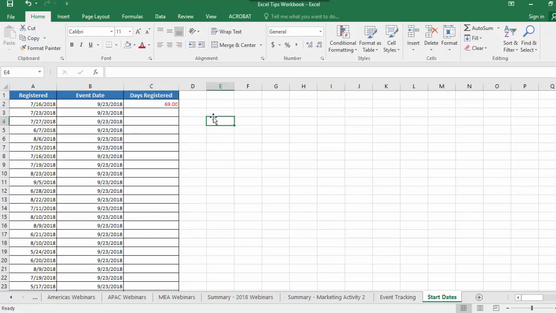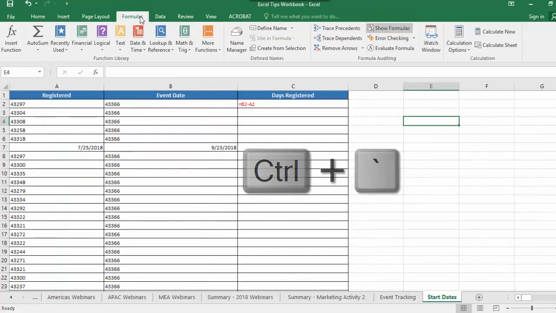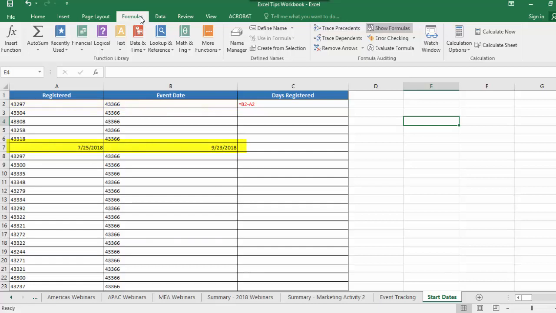How do you know if you have real dates or text dates in your sheet? You can choose to show formulas either by clicking the toolbar icon or by pressing Ctrl plus the grave accent key. Real dates show as serial numbers, while text dates stay as dates.